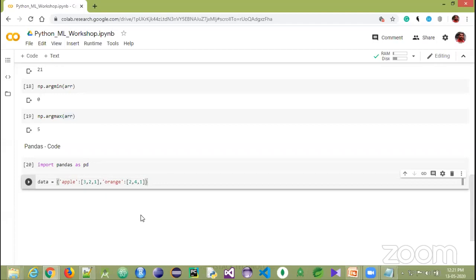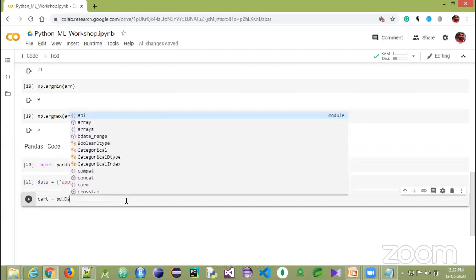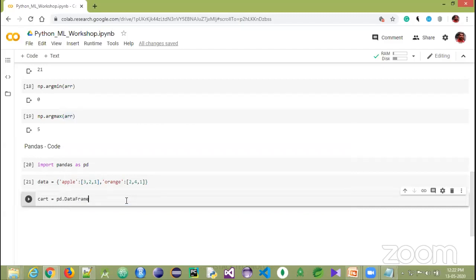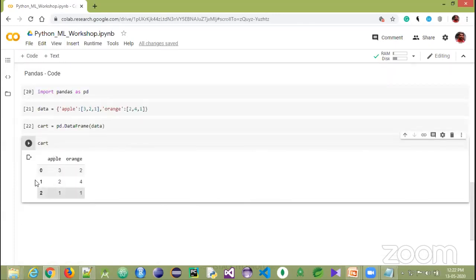I'm pressing Control Enter to execute this line, and I'm going to store the data in a DataFrame. DataFrame is a data structure in pandas. In short, I'll call it cart. This is one of the variables I'm going to create, and pd is the variable we created earlier. It has the method called DataFrame. Inside that you just give the data we created. Now we execute that line. I'm writing one more line to display the data. I just put cart. Okay, you see, I have 2-dimensional data, right? Row comma column. It has 3 rows and 2 columns. So row number 1 has apple 3 and orange 2.